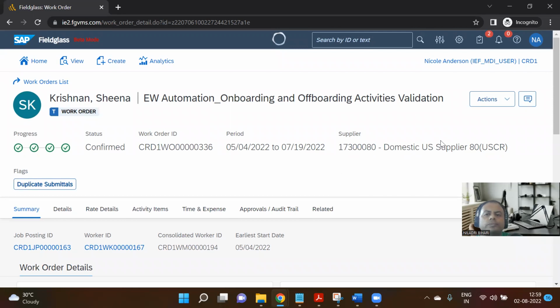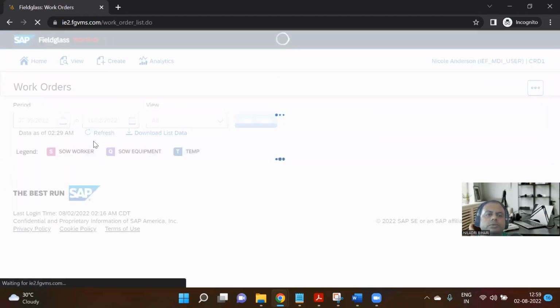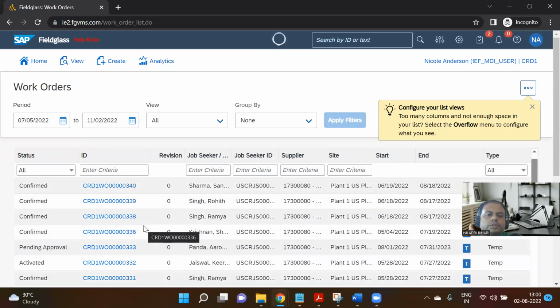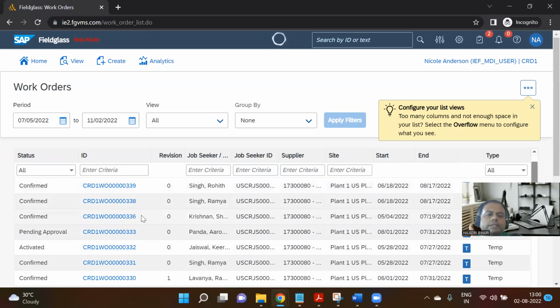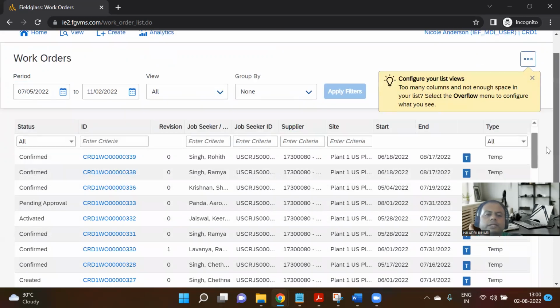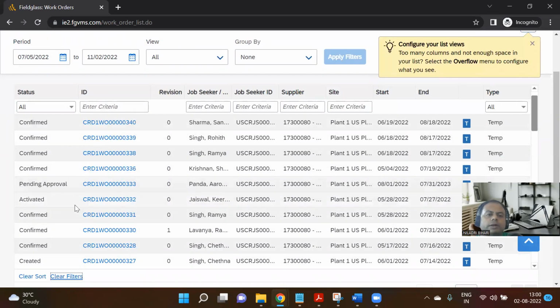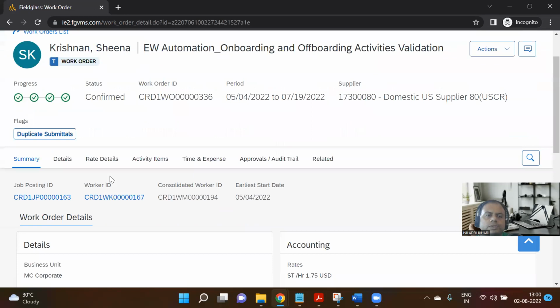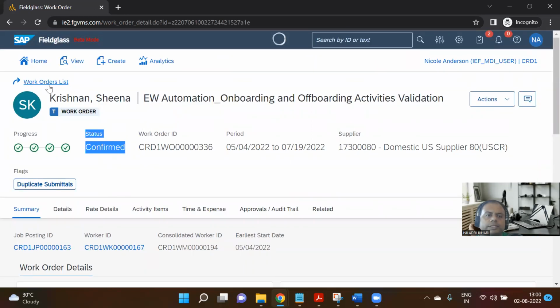Now you can go back to the work order list and check this work order ending with 336. Clear filter. So 336 is now confirmed. Previously it was accepted, and from accepted it has now become confirmed. Yes, this work order is now confirmed, so the status is showing as confirmed.